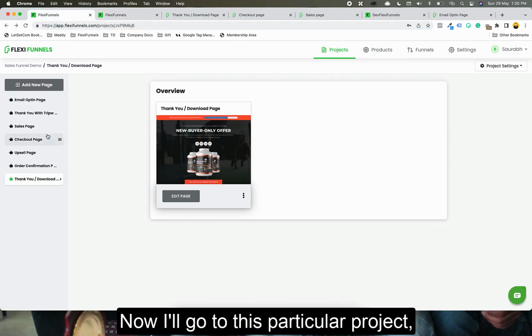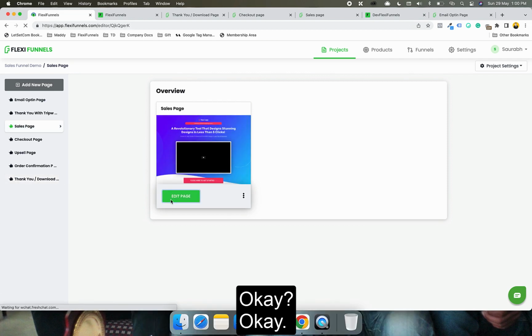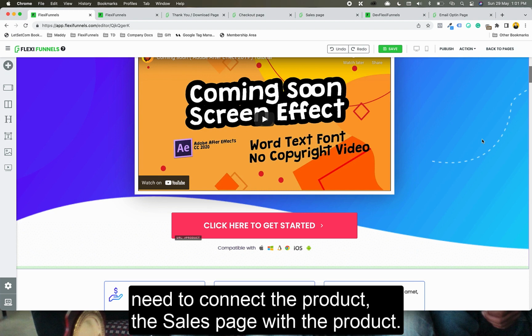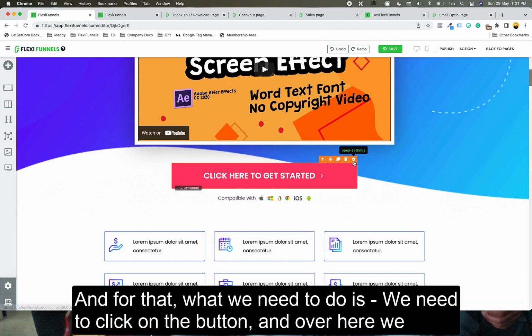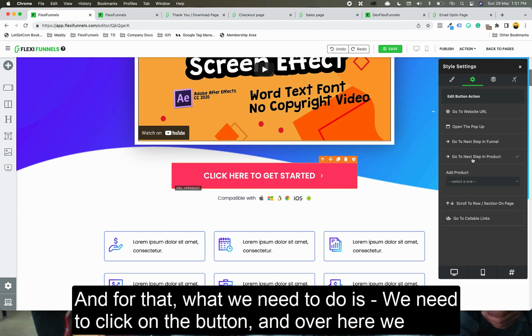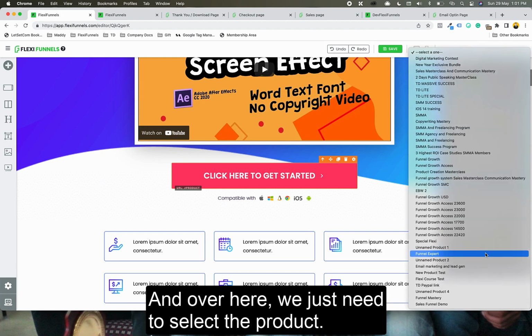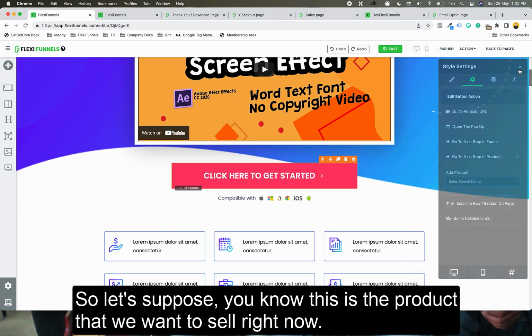Now I'll go to this particular project. I will go to the sales page. Alright, and I need to click on edit. Okay, so the only thing that we need to do is connect the sales page with the product, okay? And for that, we need to click on the button, and over here we need to click on go to the next step in the product, and over here we just need to select the product. So let's suppose, this is the product that we want to sell right now.